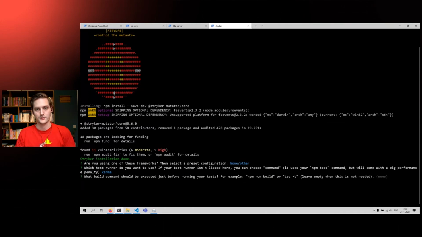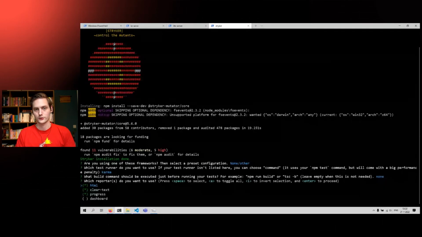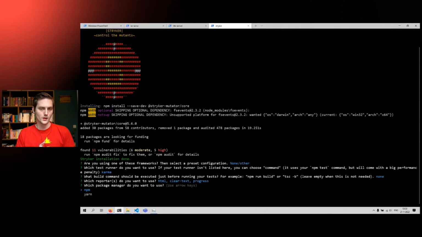Then it will ask me if we have a specific build command that has to get executed. In our case, we don't have a build command, so we'll simply select none. Next question is about reporters. In our case, the default reporters are fine. We specifically want the HTML report, which is enabled by default. We want to install these packages using npm, and I want my config file as a JSON file. If we want, we could also choose a JavaScript file.